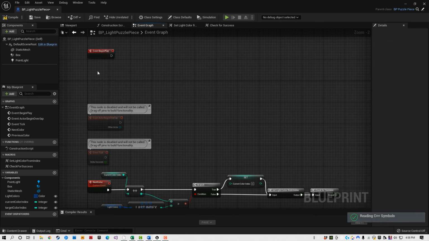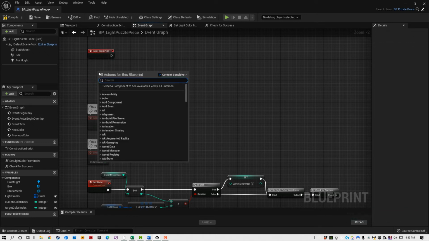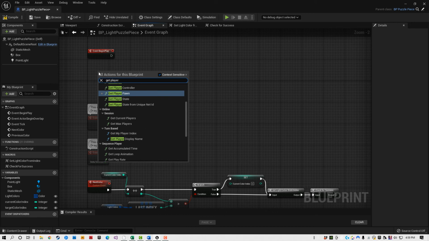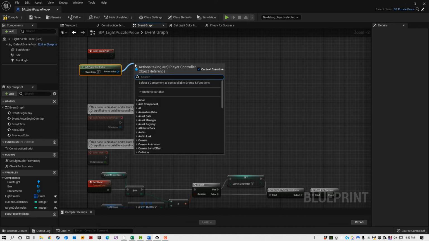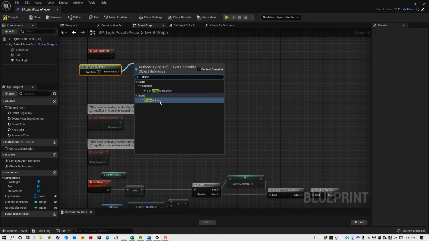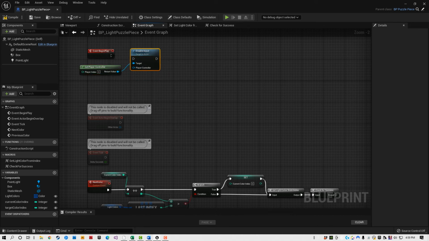So that means on our start, we're going to get player controller 0, and we're going to say player controller 0, you cannot interact with this object. We are disabling input.